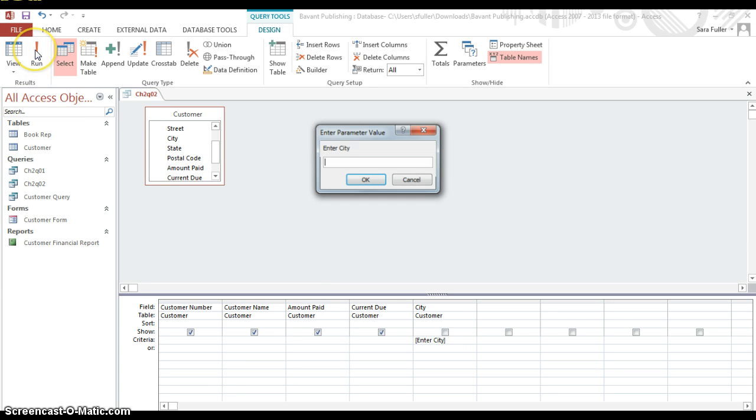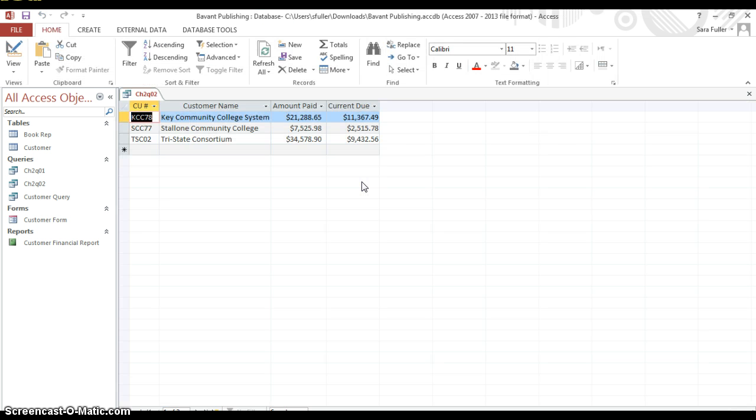And now when I click run, we should have this pop-up box because, as I said, it's a parameter query. So it's wanting to know something specific. So we're going to type in Adelphia, A-D-E-L-P-H-I-A, and say OK. And we should have gotten 3 results. So those are our 3 customers who are located in Adelphia.